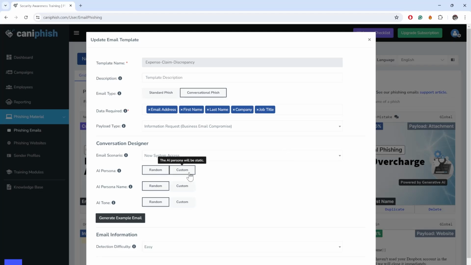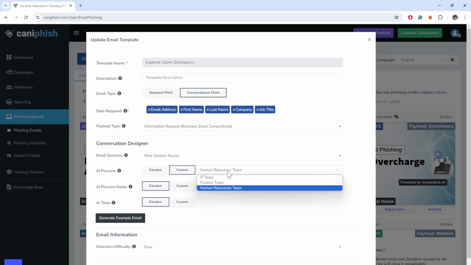Now let's discuss the AI persona. This is the character that the AI will assume during its interactions. It's especially useful if the employee challenges the AI, seeking more details about its identity. The persona might also be included in the initial email to add credibility and context. For instance, if the AI is posing as someone from HR, it may make reference to its role or tie it into the original scenario, making the request seem more legitimate and less suspicious.